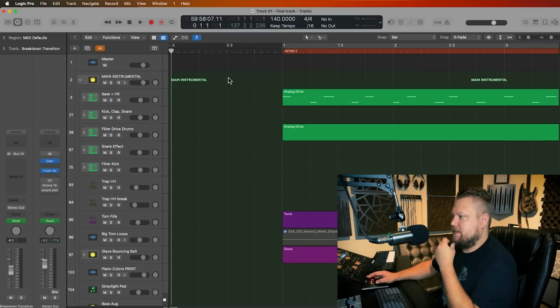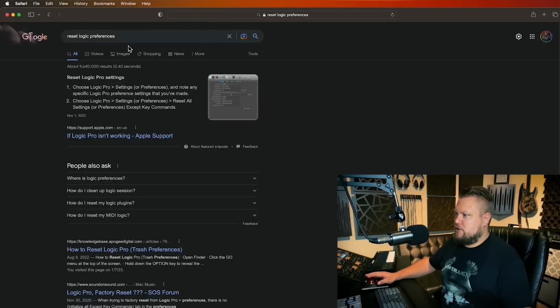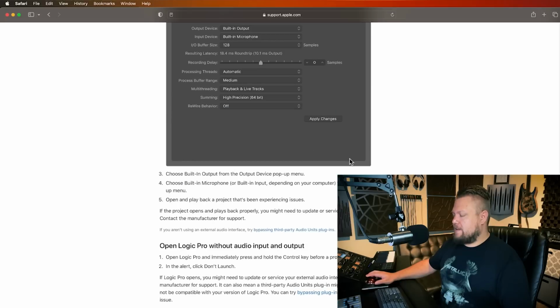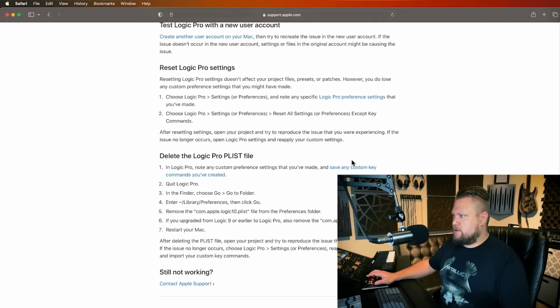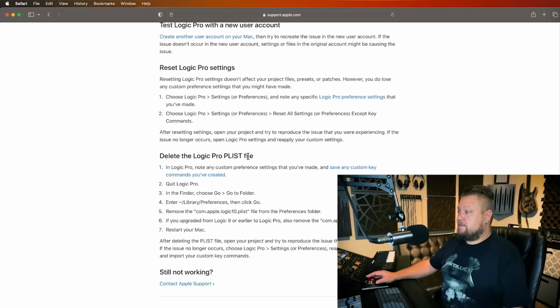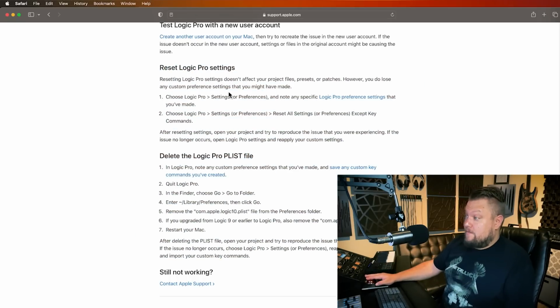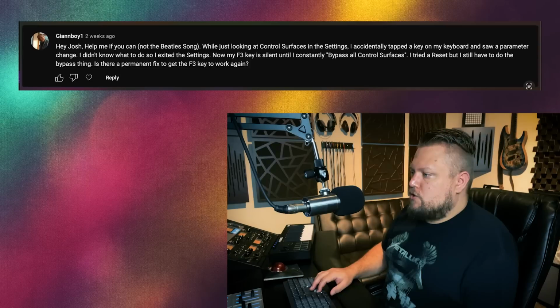If that doesn't help, I would recommend trying to reset your Logic preferences or settings. Just search up reset Logic preferences. It'll bring you to an Apple support page. And down at the very bottom, it's called if Logic Pro isn't working. At the very bottom, there's two options here: reset Logic Pro preferences and delete Logic Pro PLIST file. Try both of these if the first option doesn't work. And then if these don't work, do a fresh install of Logic and see if that fixes it. Because that seems like some sort of preference bug.